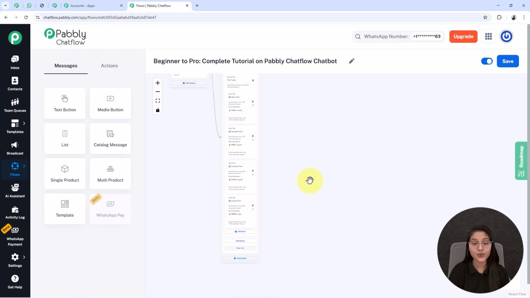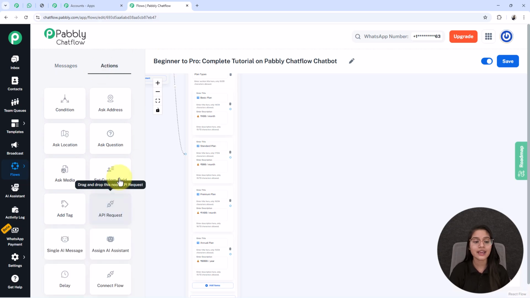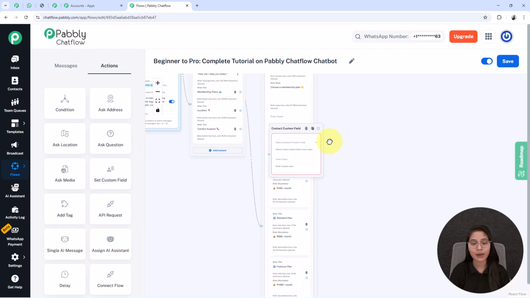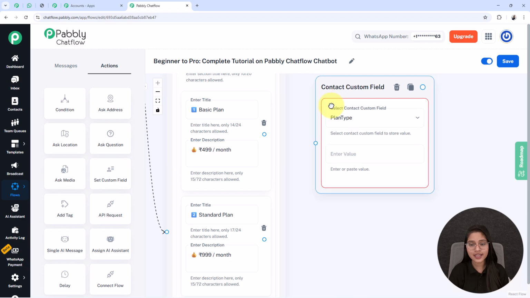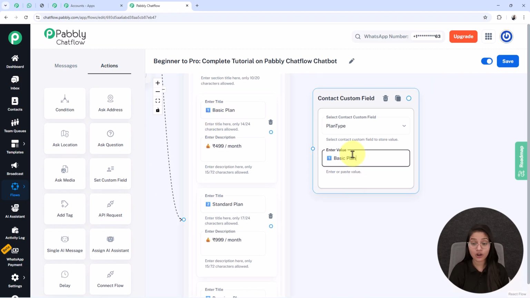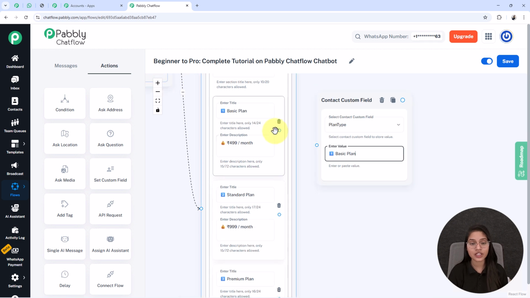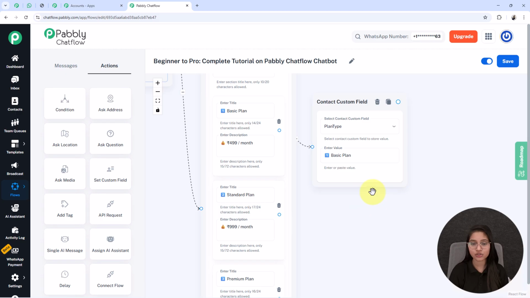Now, when my user will select the plan type, then my bot will reply to them. But before that, I am going to do the setup of custom field tag. For that, I am clicking on this actions option and adding button as set custom field by dragging it here, where I am going to select the contact custom field as plan type. After that, in this enter value box, I am going to write this input, that is basic plan, because I set this contact custom field not specifically for this plan type. That's why I am connecting this not to this.